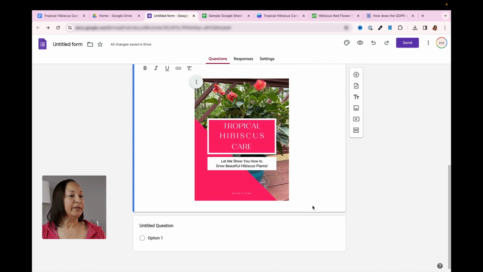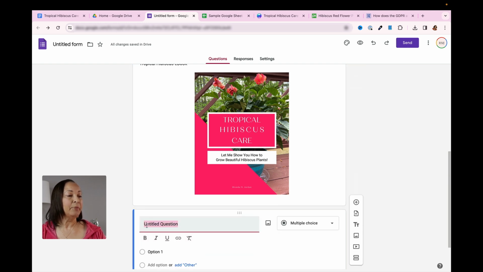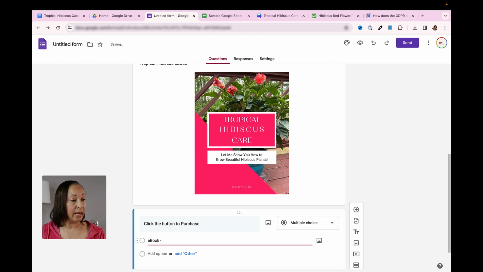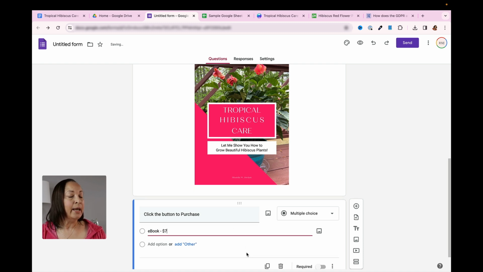Now I want to move down to this section, and you'll notice it says Untitled Question. So what I'm going to do here is put in this option, and it's essentially going to say, click the button to purchase. Okay, and I'm going to customize where it says option 1, and I'm going to put in ebook, and let's just make this $7.